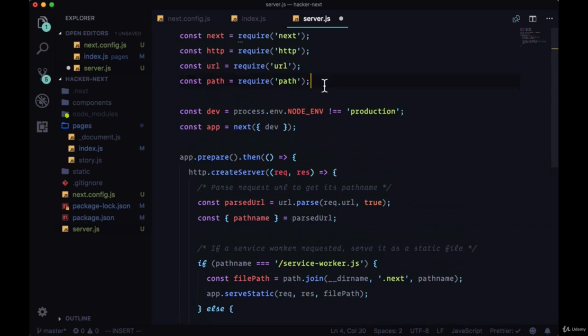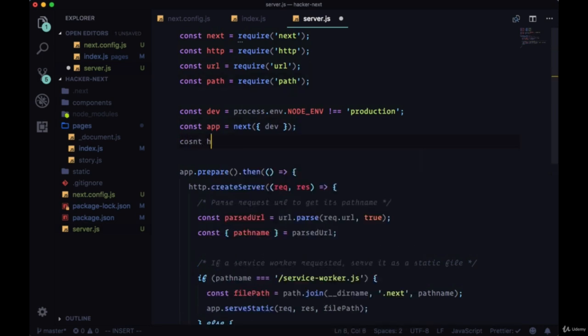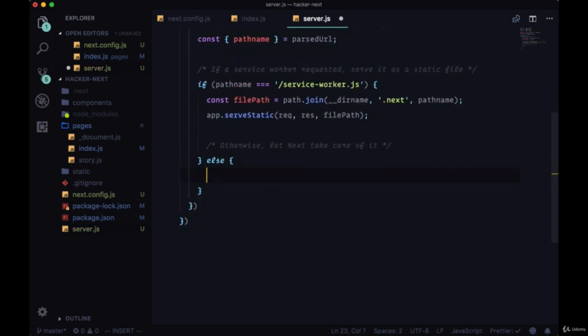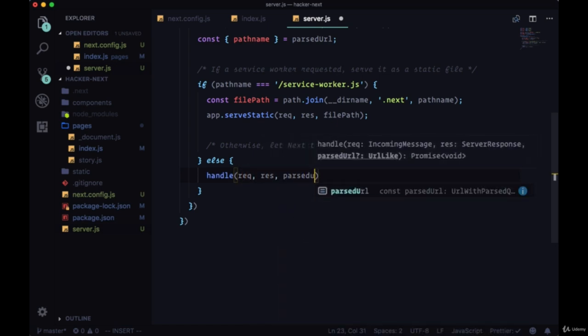So Next has a request handler. So we'll create a variable called handle. And there's a method off of app as well called get request handler. It's normally how requests are handled with Next, say any requests that are coming from our static folder, any static assets coming from .next. So just as a comment, otherwise let Next take care of it. So just say handle and then pass through the request, the response, and the parsed URL.